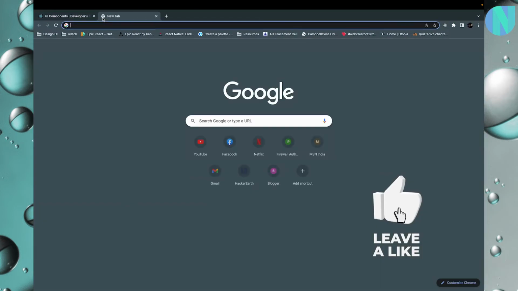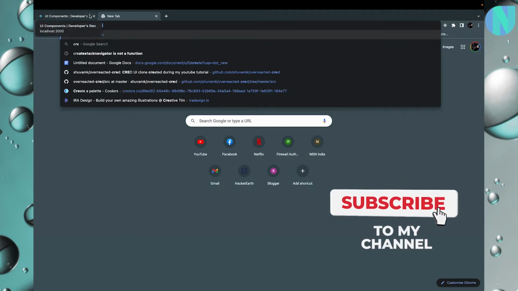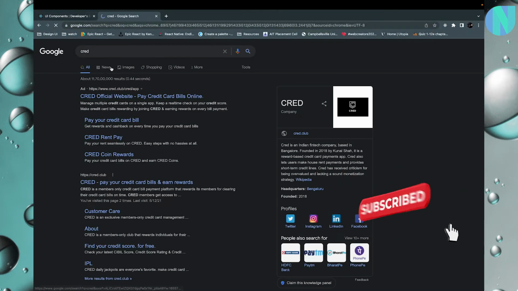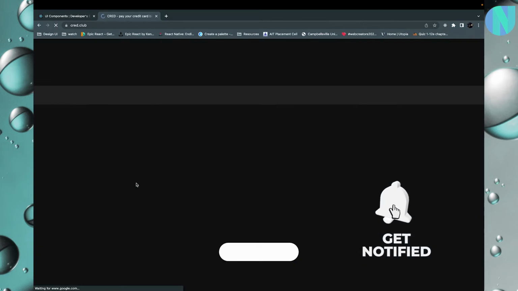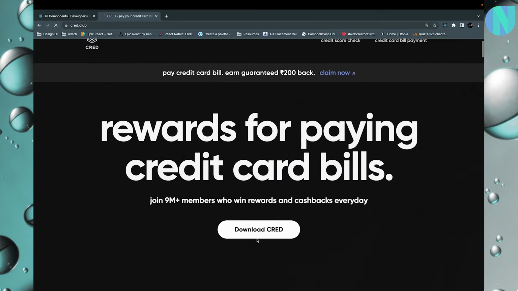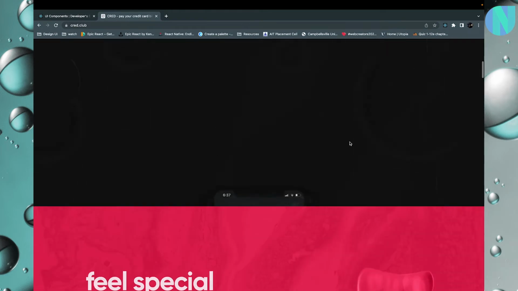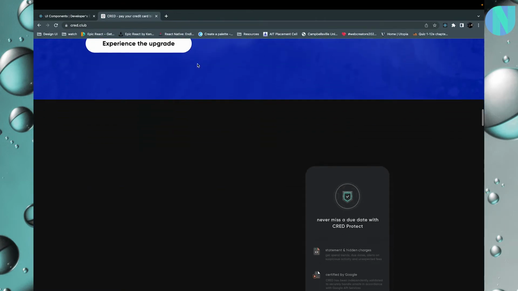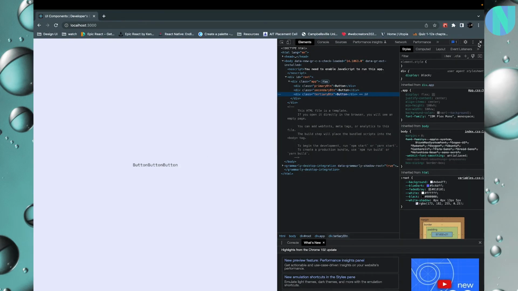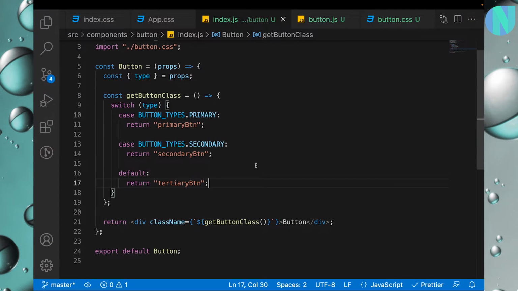Suppose I open any website, let's say I open Cred, for example. Here you can see that this is the primary button they are using, this is the tertiary button they are using, and so on. So we are not going to write a different button component every time. We can just pass one prop called type, and we can reuse the same component. So this is how we do it.